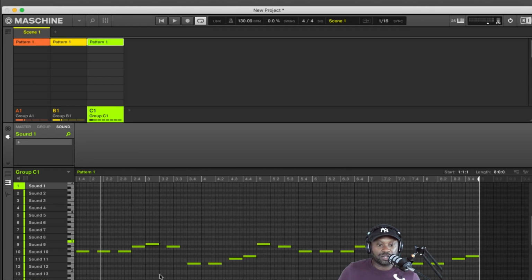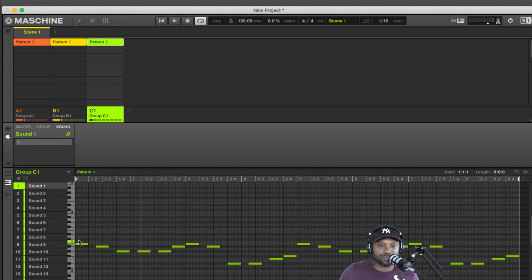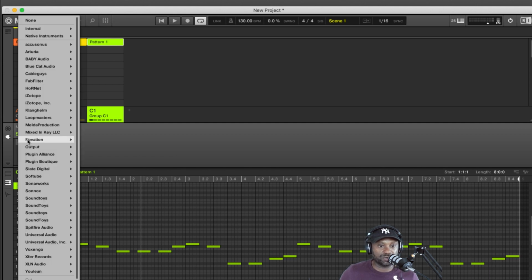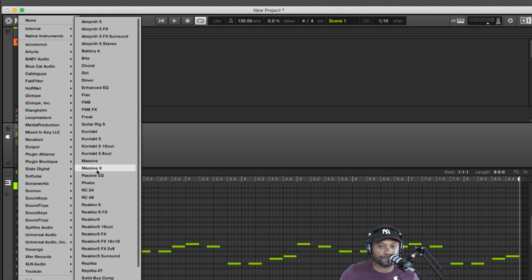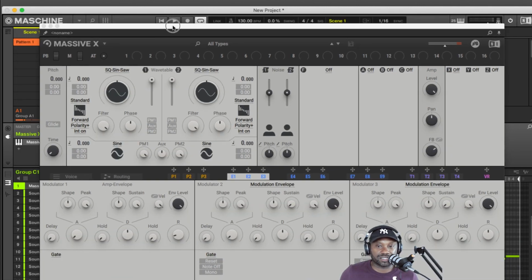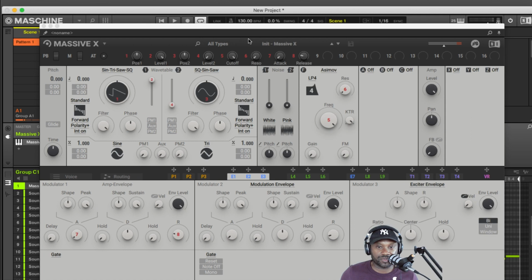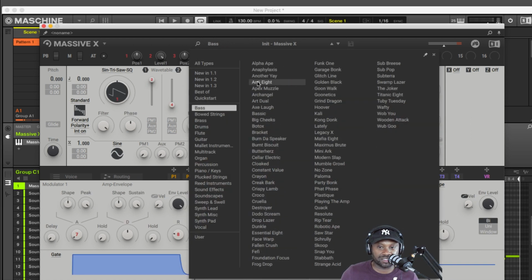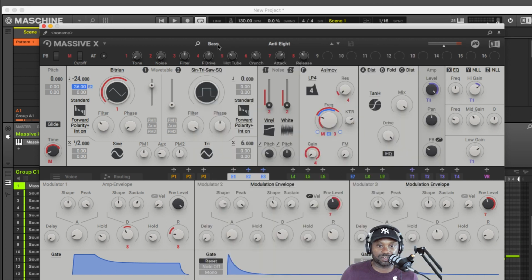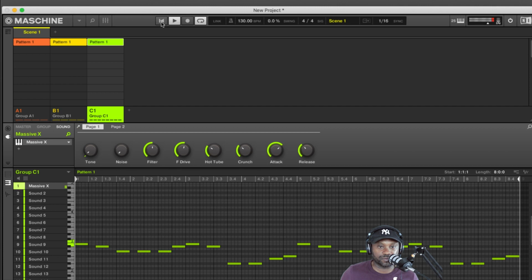And now I need to load an instrument to play these MIDI notes. So I'm going to load up Massive X. And now there is a patch I do like. It is Anti-8. And then we can close this window here. Close off this. And then let's just see what it sounds like.